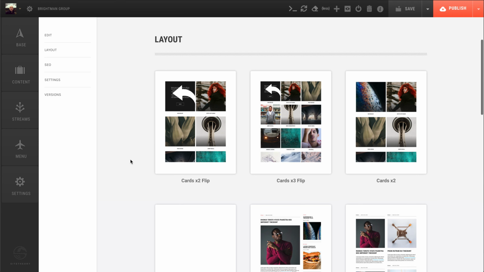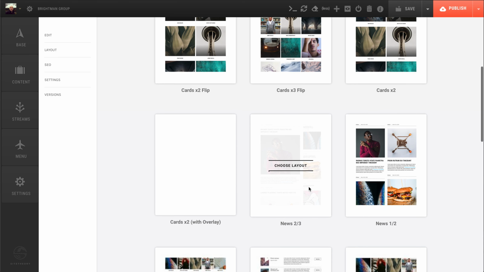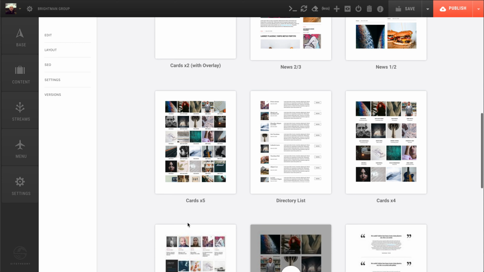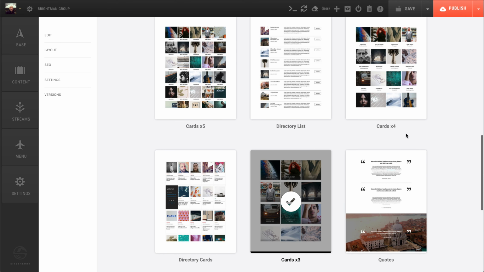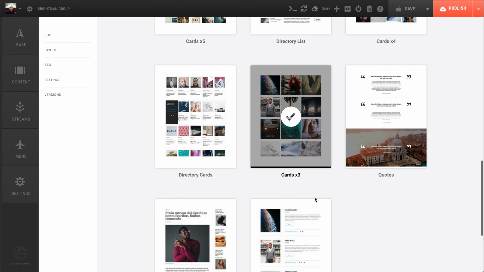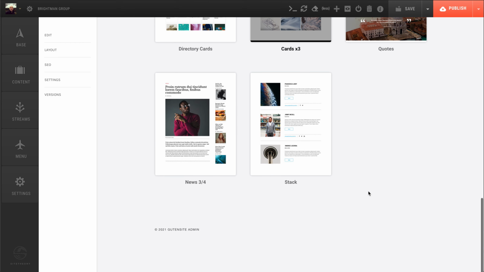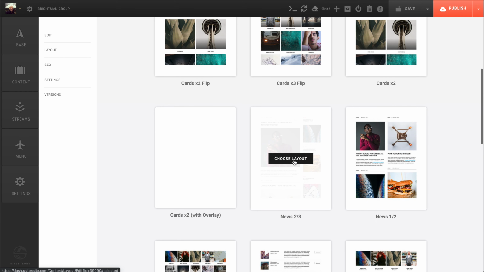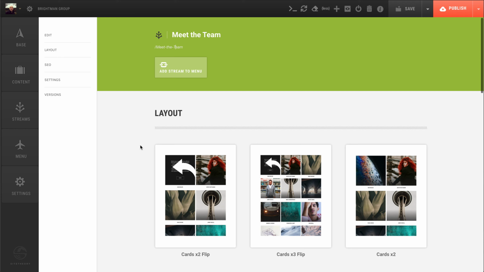But you see here a stream, a collection stream, can be laid out in many different ways. You can have 3 cards, 2 cards, flips. You can have more like a news section, 1x2 news section, lots of tiny little cards, more like a directory list, 4 cards, directory cards, etc. So you really have a lot of flexibility, and all you need to do is just choose the layout, and then the page itself will change. And I'll kind of show you an example of that here.